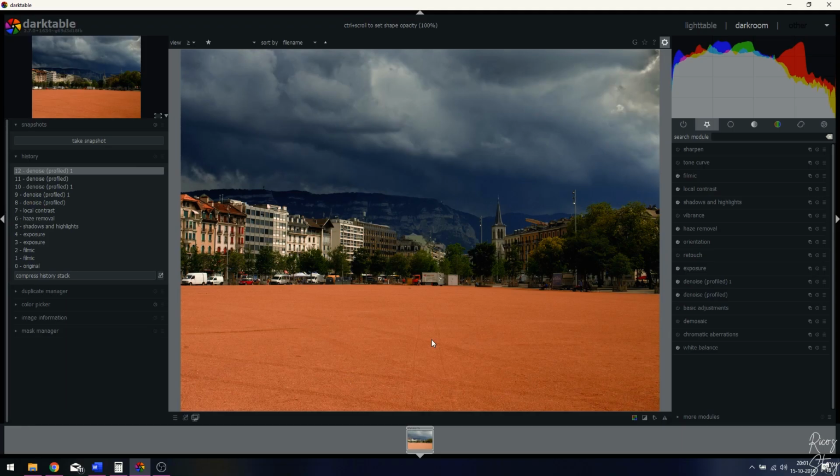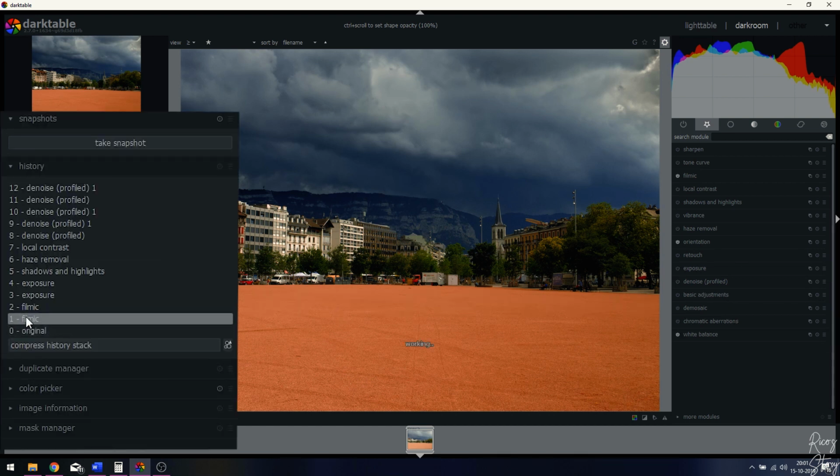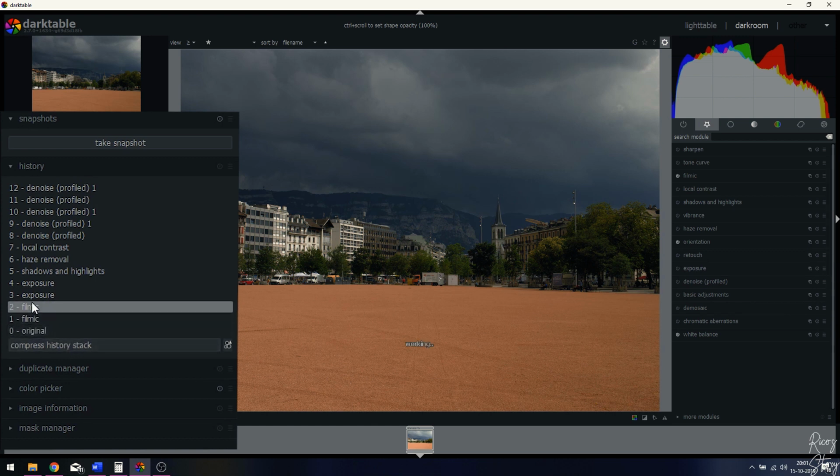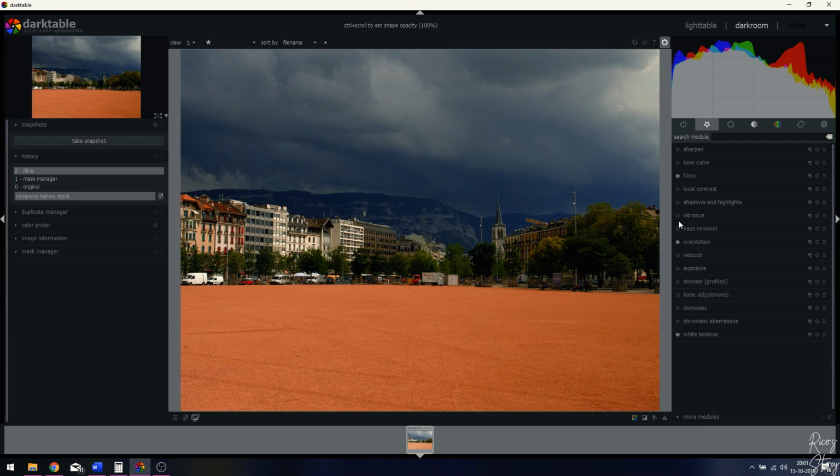And now what I'm going to do is undo everything, and then I'm going to edit it as I usually do in my tutorials. So let's go to the first filmic one. Let's go to the second one. That's even better. There you go. Let's compress the history stack. And now let's start working on the image.